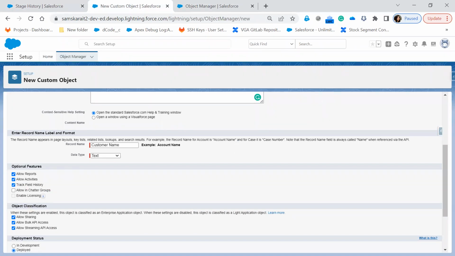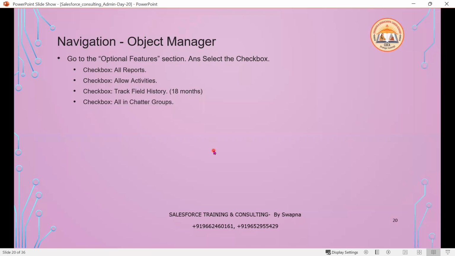With track field history, we can track for just 18 months. The data will be available only for 18 months. That means from the last 18 months, whatever updates are happening on this field, we can capture. More than 18 months, we cannot capture. The data will be lost.